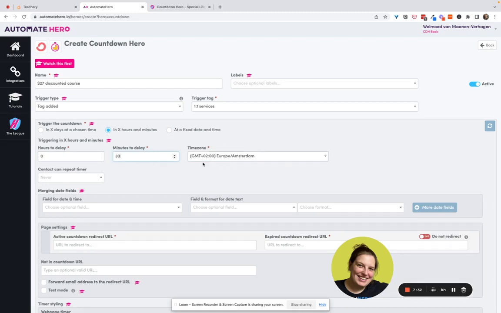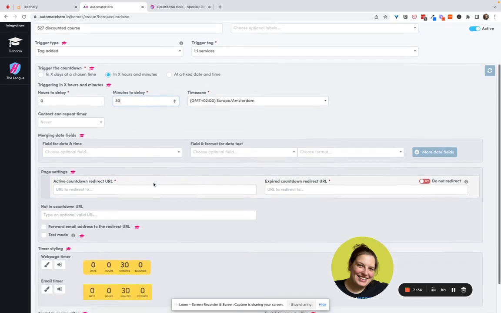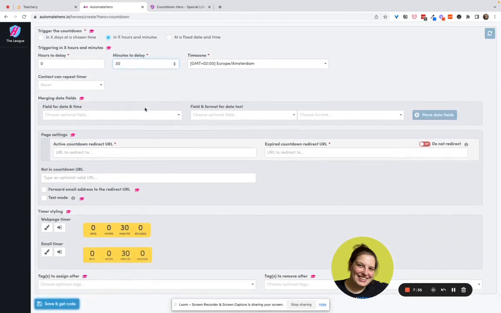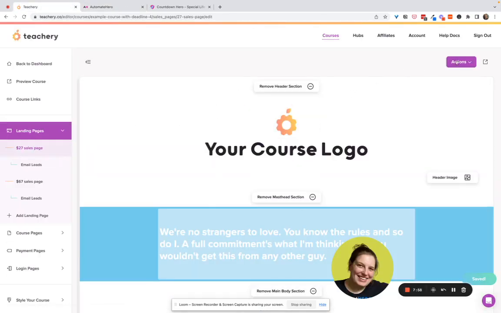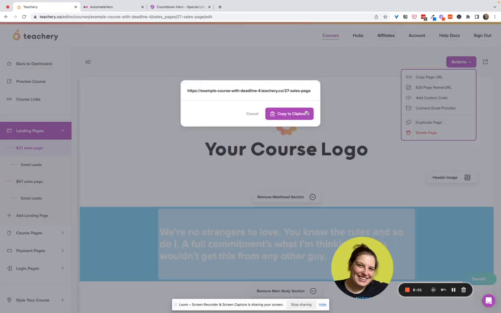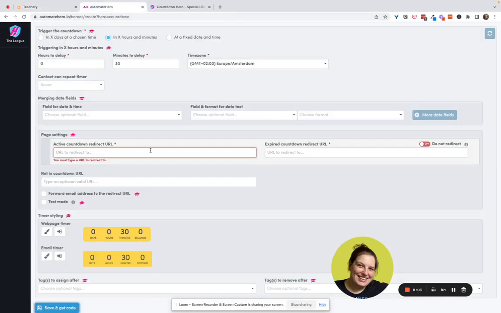You can set your time zone, though that is for this particular trigger not very relevant. I'm skipping some of the fields that are not relevant for the most basic setup that I want to show you today. There are videos about all these other options, but I just wanted to show you how easy it is to get this up and running really quickly. So here, what we need to put is the active countdown redirect URL, which is really a mouthful, but it's basically the URL of the page that they see before the deadline expires. So that's this $27 offer. We copy the URL and we stick that in here.